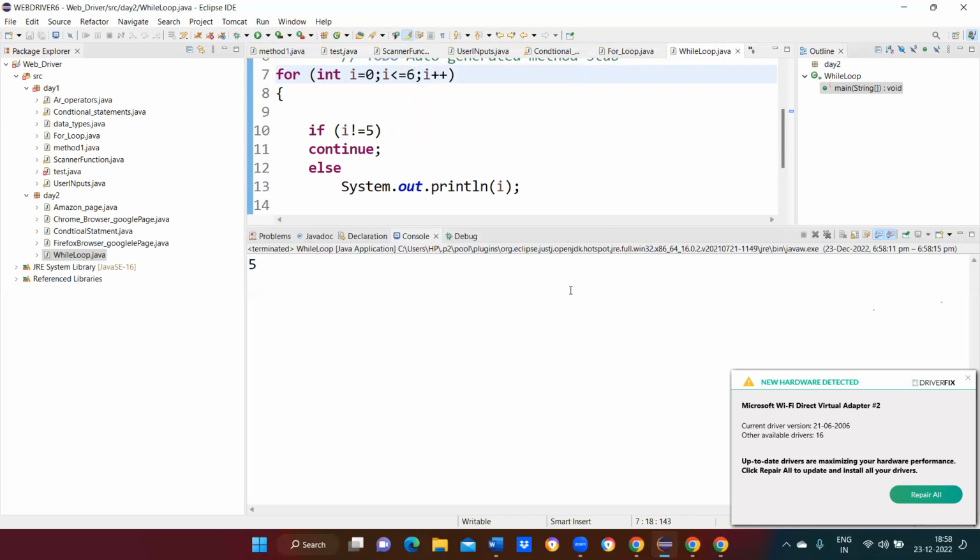Okay. So these are the different ways where you can use the for loop statement with break and continue statements.